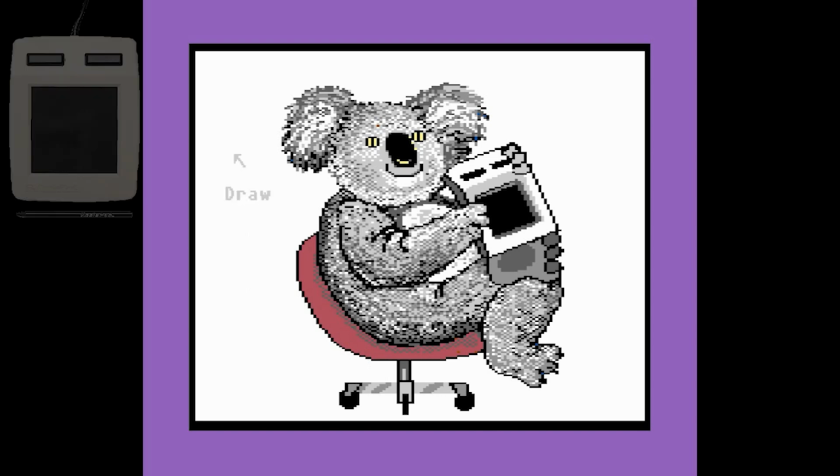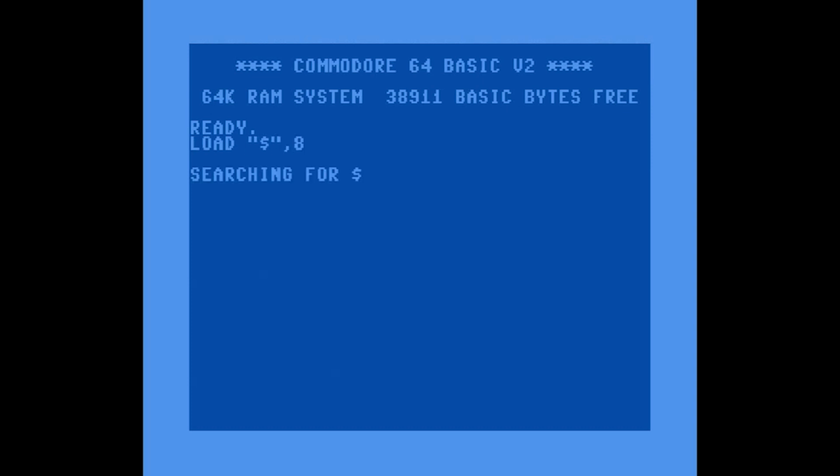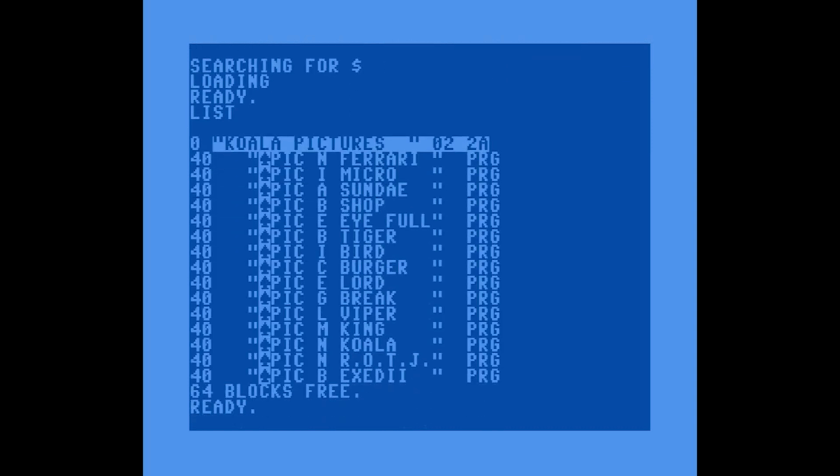So we're going to reset our computer and take a look at the directory. The file names are stored in a kind of annoying format. The first character is the Commodore 1 key when you're in quoted mode, followed by the letters PIC, a space, and a letter, and then the name of the picture padded out with spaces to about 14 characters. We're going to rename these files to a much simpler file name so it's easier for us to deal with.